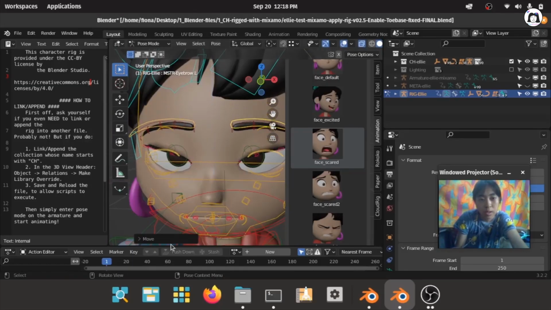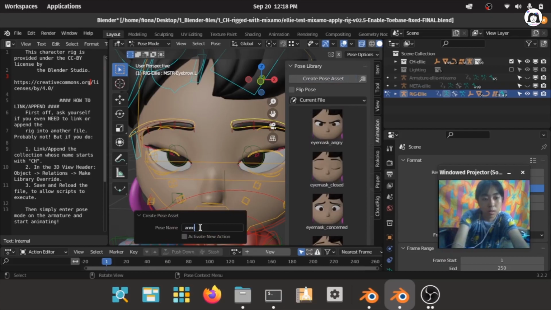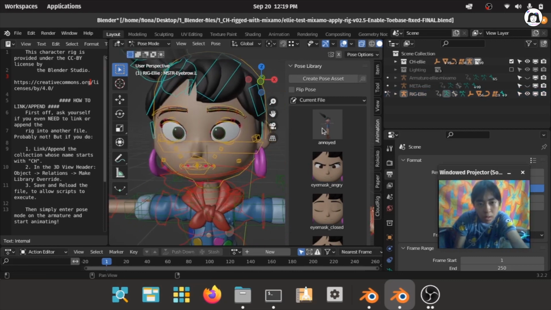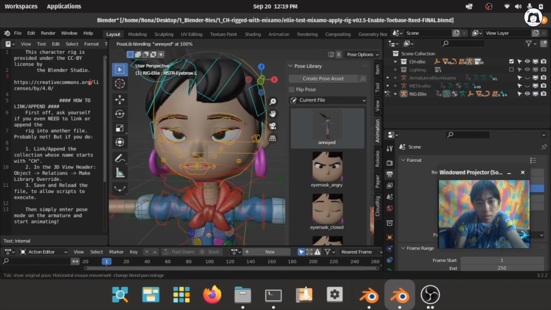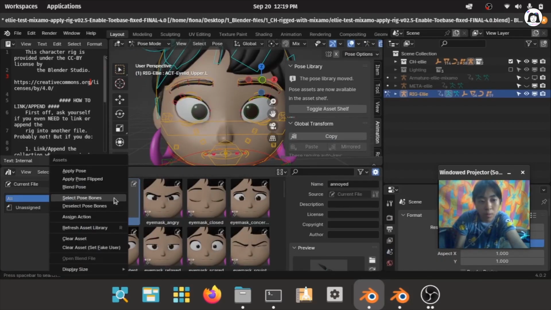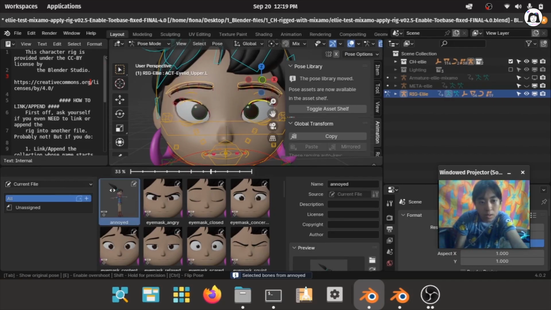Meanwhile, in 3.2, it works differently. We just make changes to the bones right here, then create pose asset. You can rename it right here. Alt G to reset those bones. And there. The only difference is that it doesn't go in the negative 100% direction, so it only goes one way. But right here in 4.0, it goes in the negative direction.